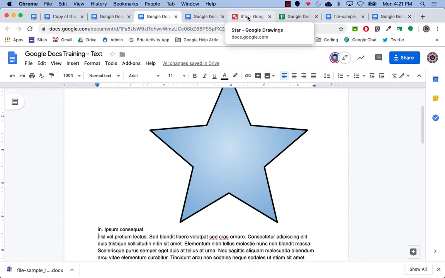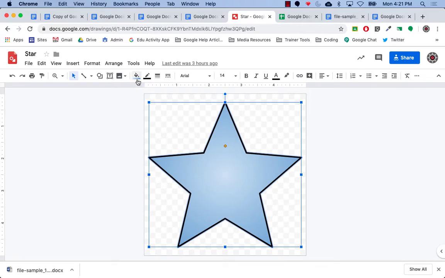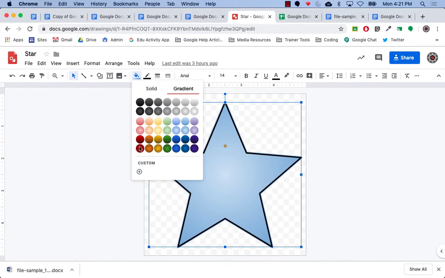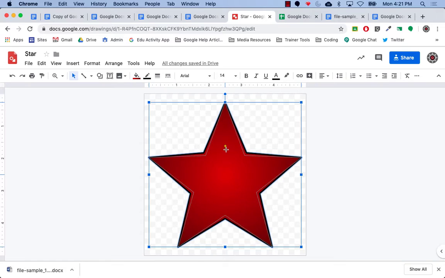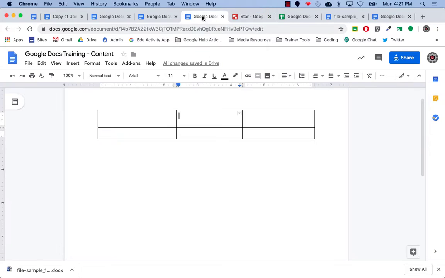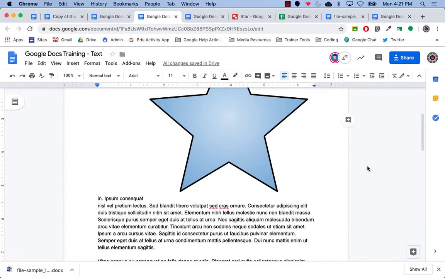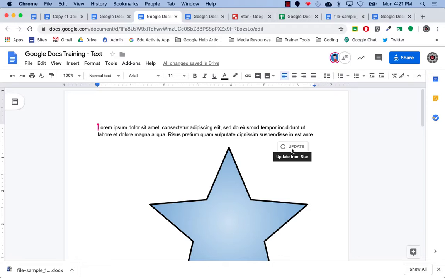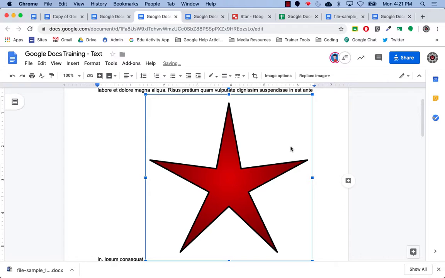Now, I'm going to go back here to Google Drawings. This isn't the whole class on Google Drawings. I just want to demo how this works. If I click on that, and let's say I change the color, and maybe I adjust the shape of it a little bit here, just like so. If I come back to my Google Doc, look, I'm going to see this Update button. And when I click Update, watch what's going to happen. Updated my shape.